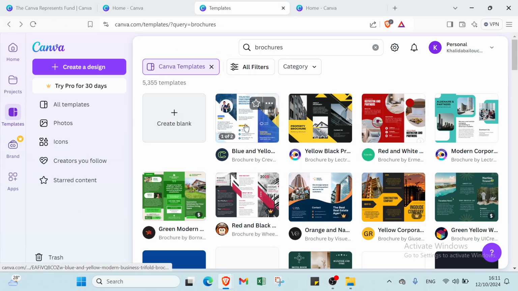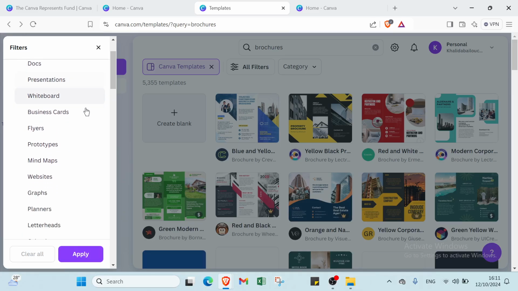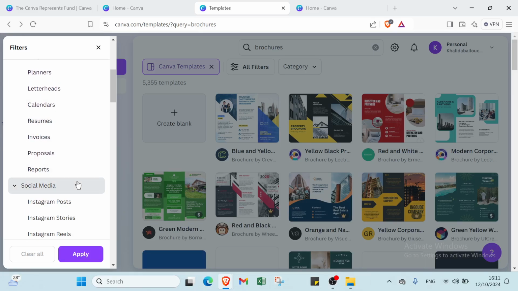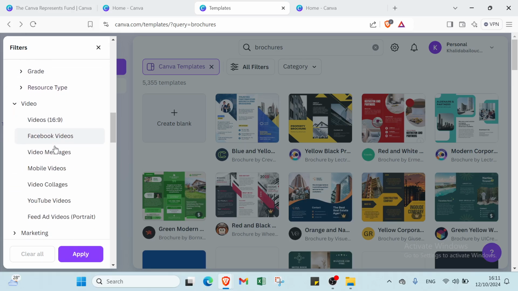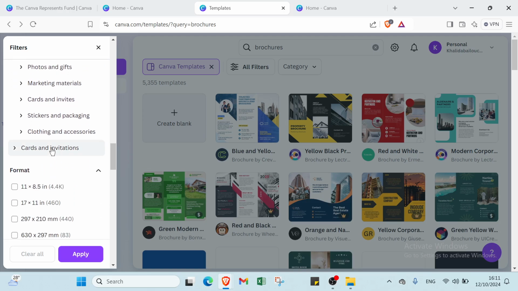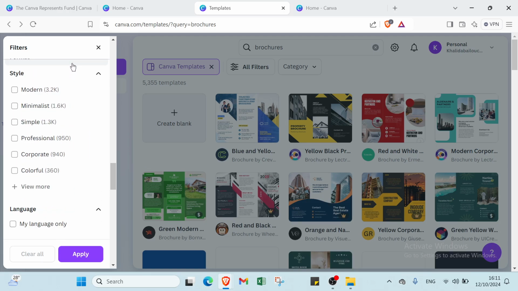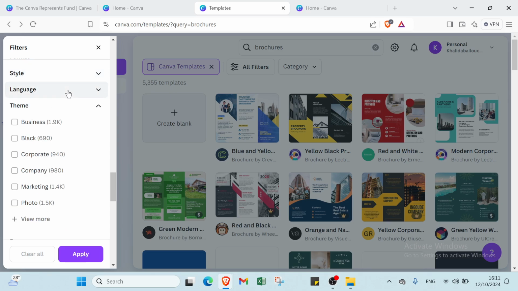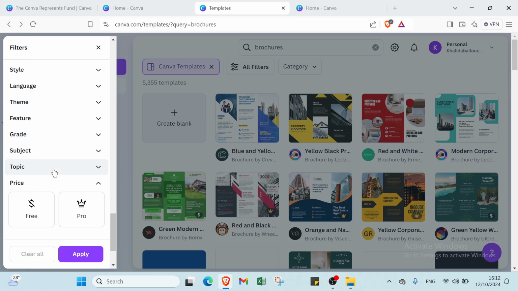For example, you can select this one or this one or this one, so we can select the one you want. Also here we have filters, so you choose the category that you want. For example, here we have business, and then we have social media, education, video, then we have marketing, print products, and we have cards and invitations, and here we have other options, which is format, style, then we have language, theme, feature, grade, subject, topic, and we have the price.